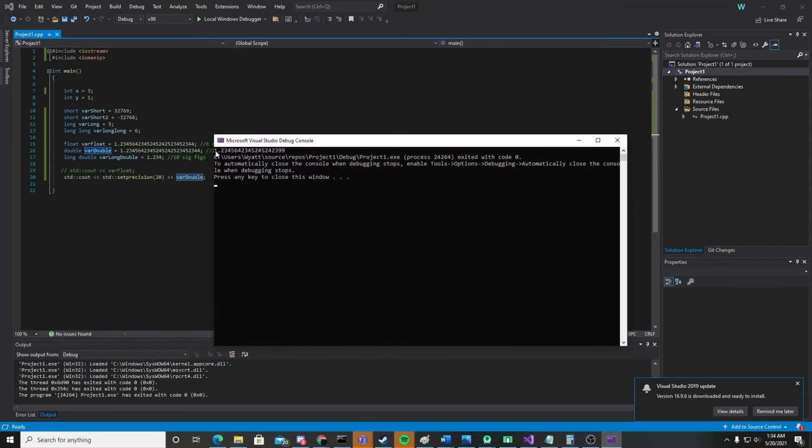So now for our double value that got printed out, we have 1.234, then we have 56423, then 4, 5, 2, 4, and then 5, 2, 4. You'll notice after that we have 2, 3, 9, 9, and here we have 2, 5, 2, 3, 3, 4, 5, 2. Something totally different. And so what does that tell us?